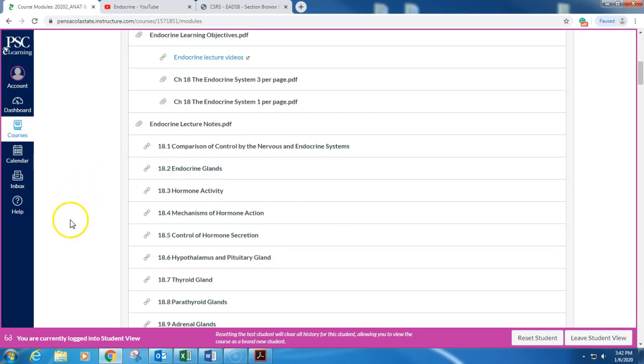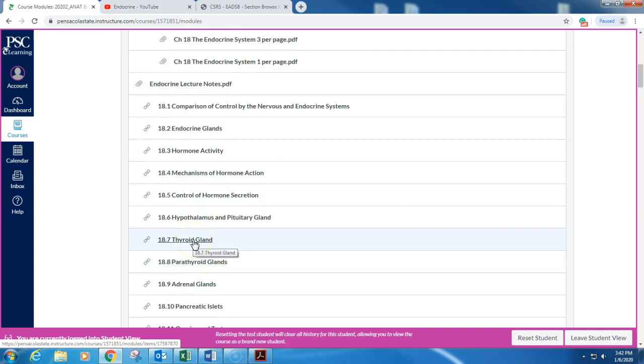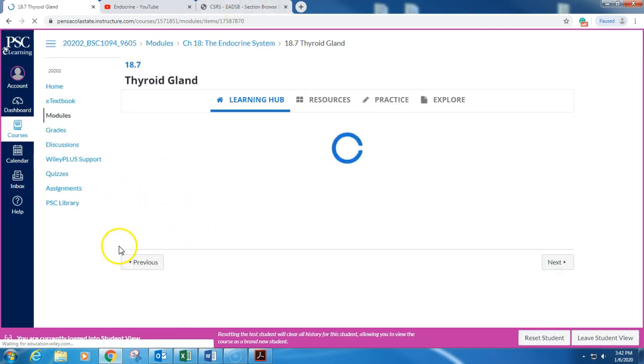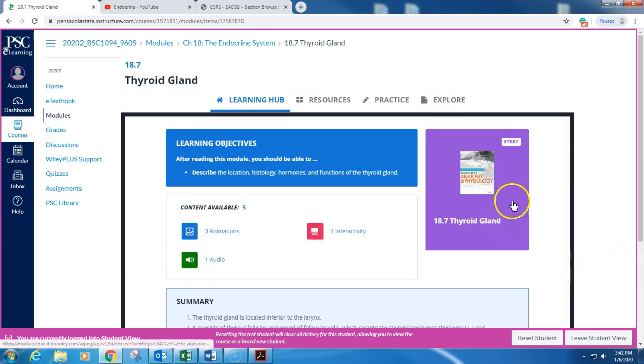So when you are studying, for instance, the thyroid gland and you've watched your video, or you want to go in here and read about the thyroid gland before or while you're taking a break from your video, you click this area and it's going to take you directly to the EText. Now, if I click here for the EText, I'm not going to get anything because, again, I am in the student view and I don't have student access to the EText.